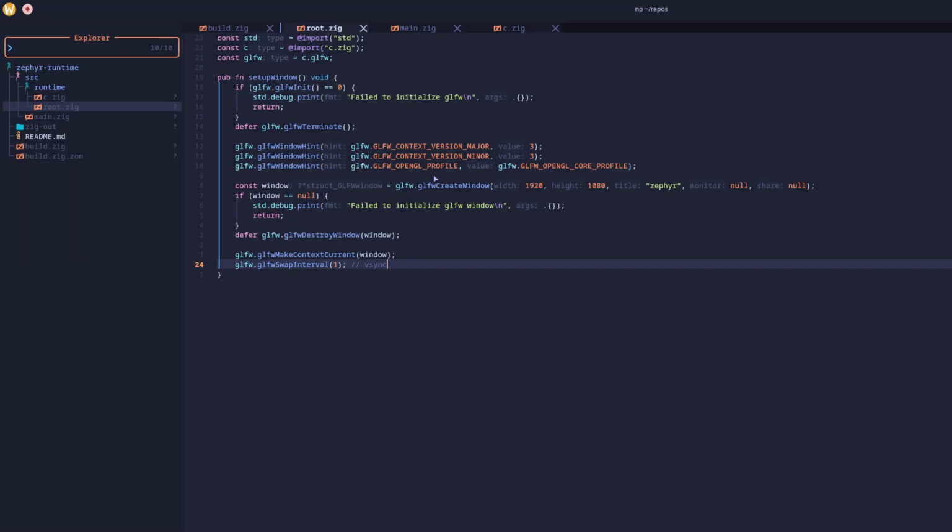Okay, awesome. Didn't crash. Obviously, we don't have any loop to keep the window open. I'm just thinking if we can start the loop now. So we have the vsync enabled.